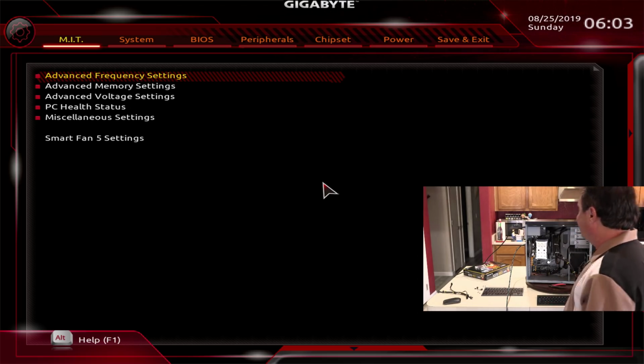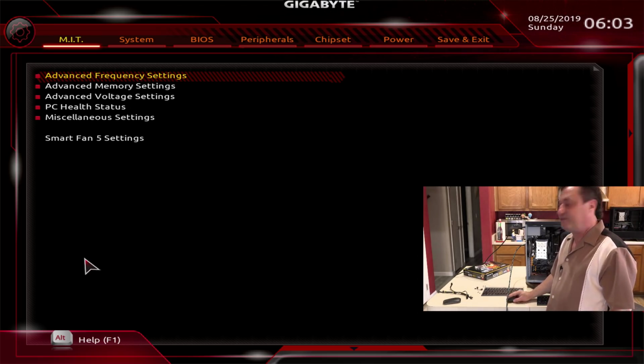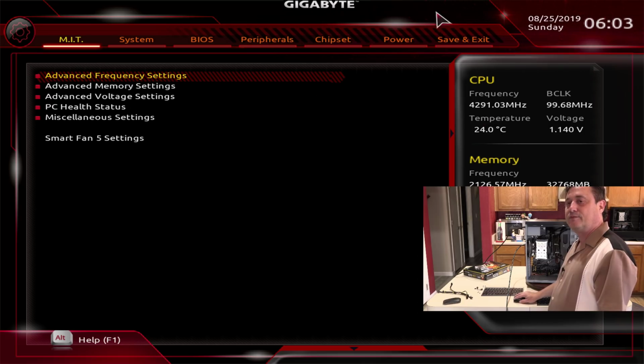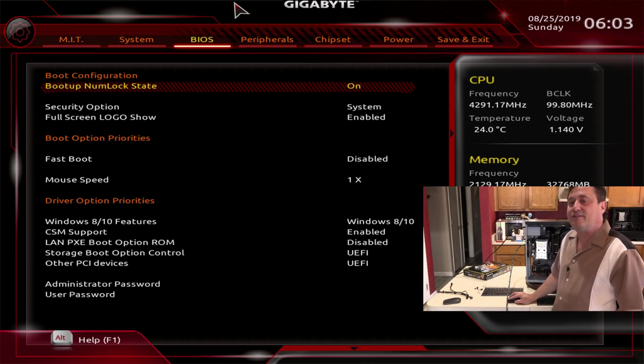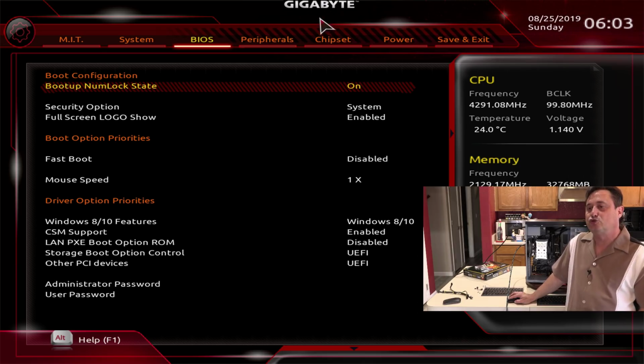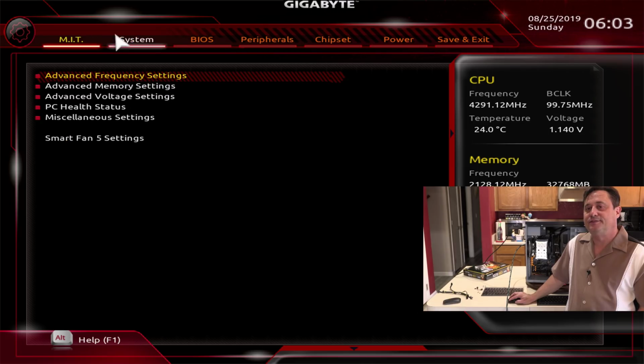And I can use this mouse and I can check and see what version of BIOS we have on this board right now. We're showing we've got version, where is it? I thought it would be in there. It's not in there.